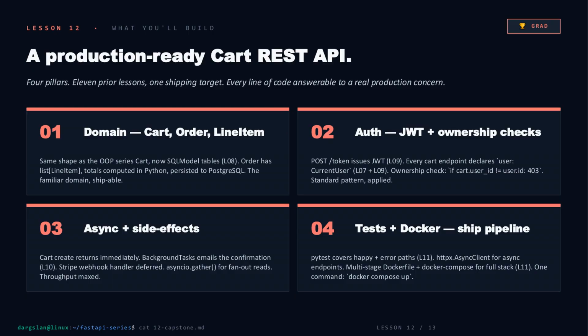The domain is the same cart, order, and line item you already know, now backed by SQLModel tables in PostgreSQL. Auth is a JWT from POST /token, with an ownership check on every cart endpoint. Async work, confirmation emails, Stripe webhooks, fan-out reads, runs without blocking, and the ship pipeline is pytest plus a multi-stage Dockerfile brought up with one command, docker-compose.yml.